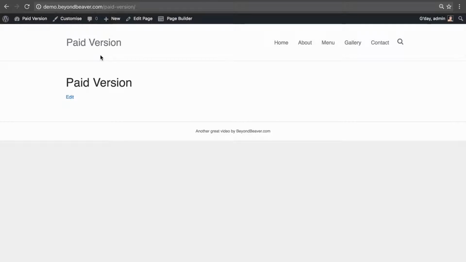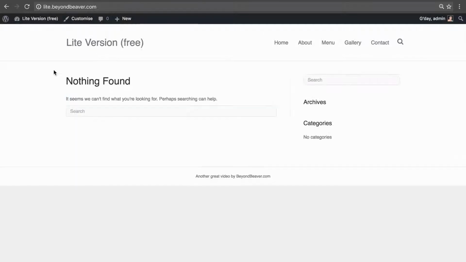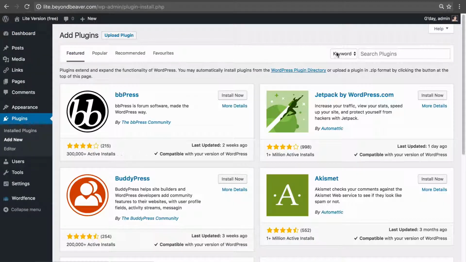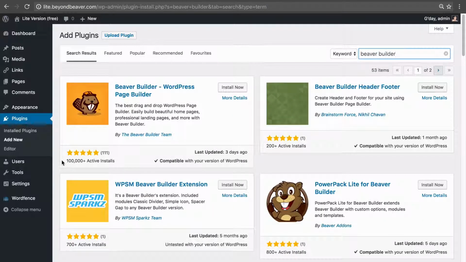So let's jump back to the site where we're going to install the free version of Beaver Builder. Because the Beaver Builder plugin is in the plugin repository, we can install it by going back to our dashboard, then going to Plugins, Add New, and in this search bar up here, let's type in Beaver Builder. It's the first result here, 100,000 plus active installs, a 5-star rating from 111 people currently, and last updated 3 days ago. So let's click the Install Now button. Once that's finished, the button will change to the blue Activate button, and let's click that to activate the Lite version of Beaver Builder.